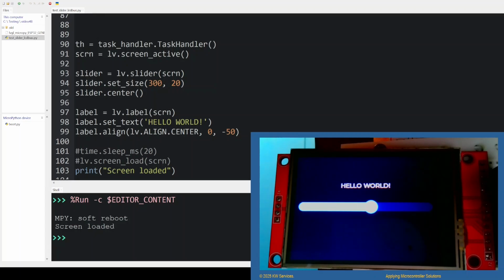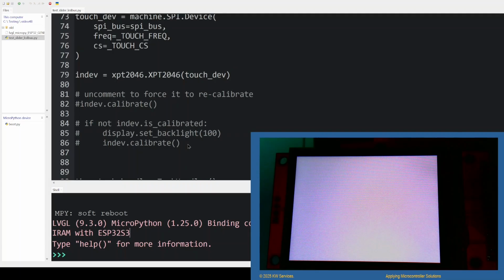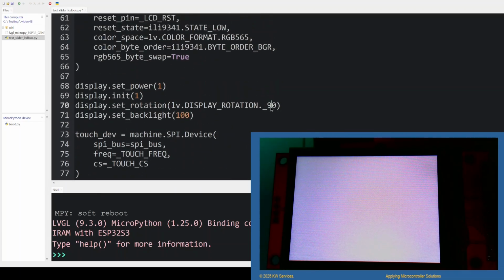All right, as I mentioned, there's another feature called Calibrate. So let's go back to our program and turn that on. And we'll do that by first stopping the program. To use the calibration, we need to go into our program and uncomment these lines, and further go up to display rotation and change the 90 to a 0.